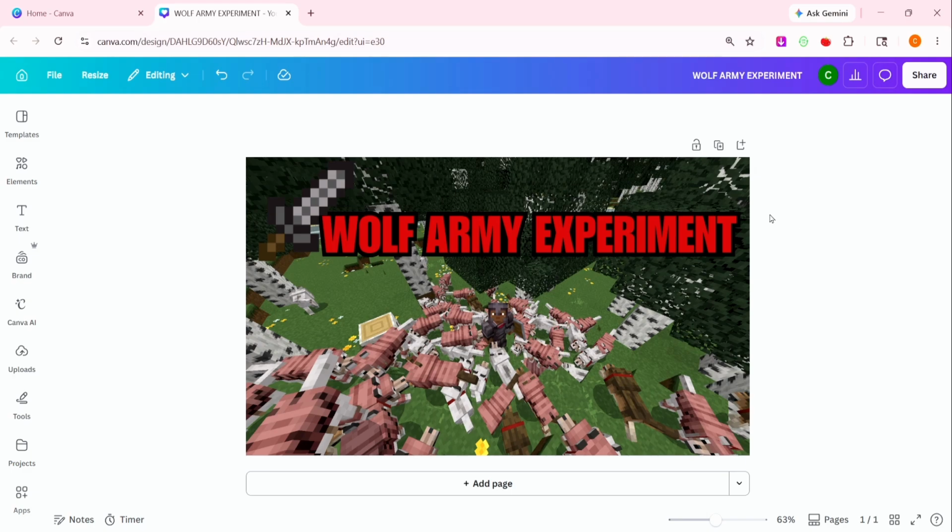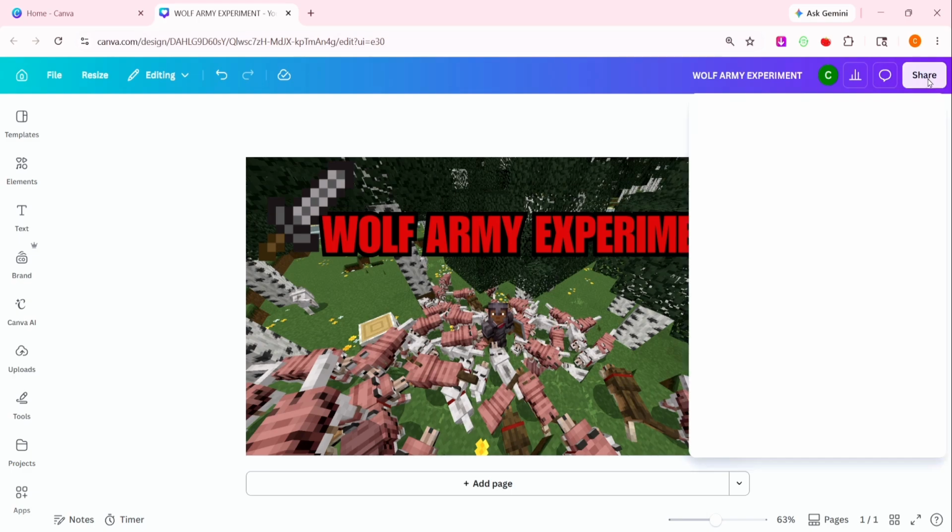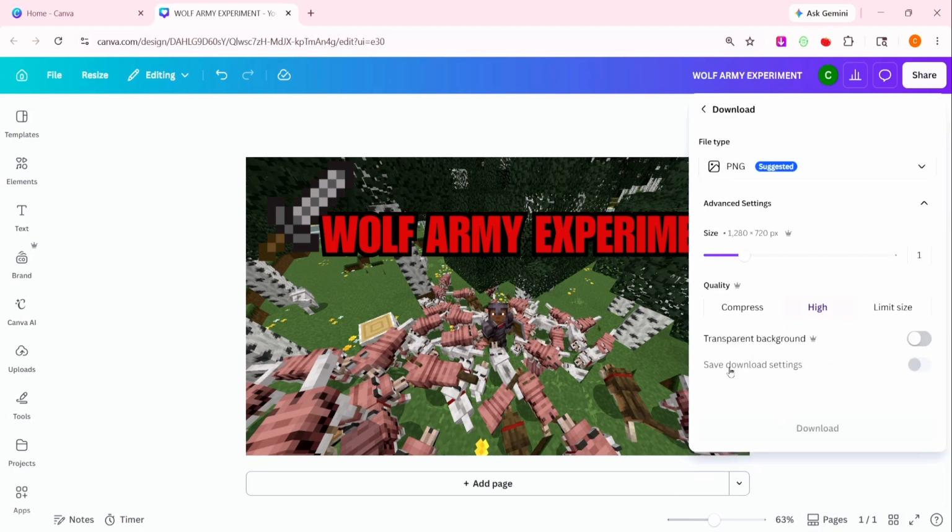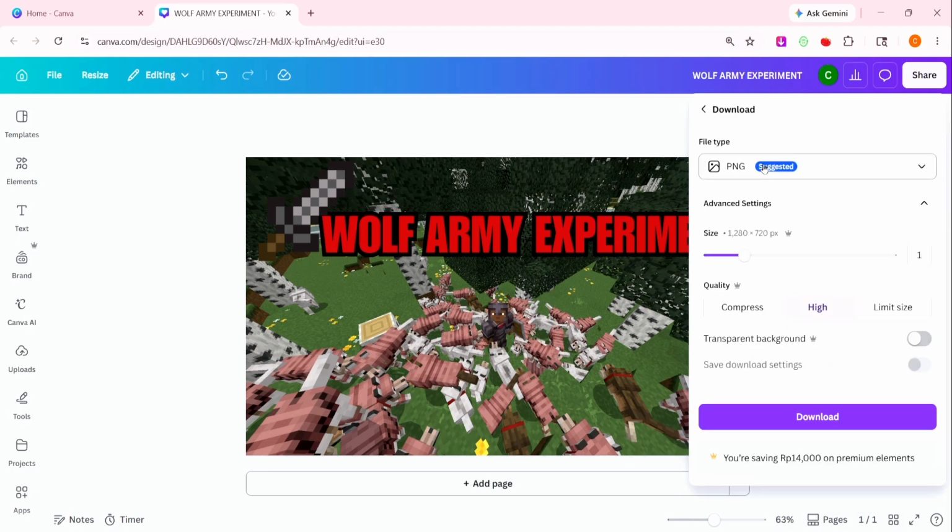Once you're happy with the result, click the Share button in the top right corner, click Download, choose the file type as PNG, and click this purple download button.